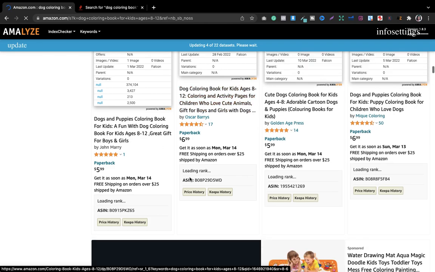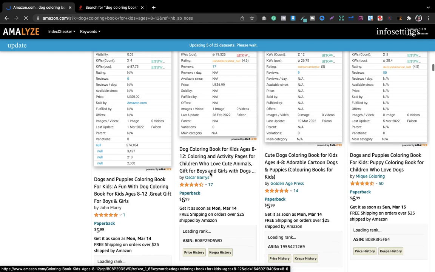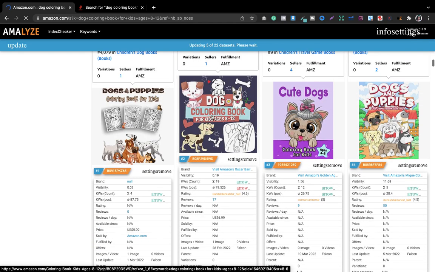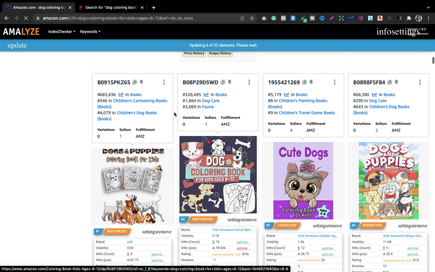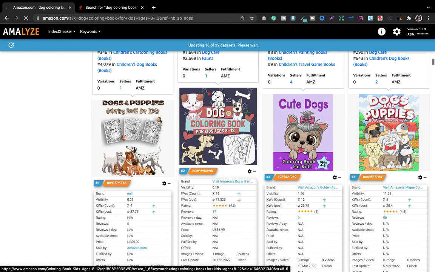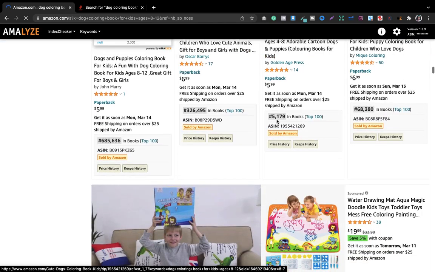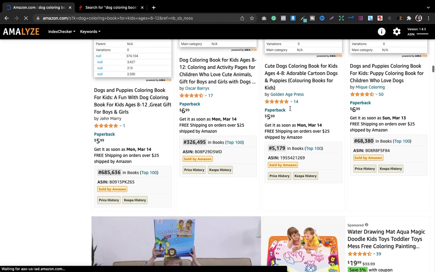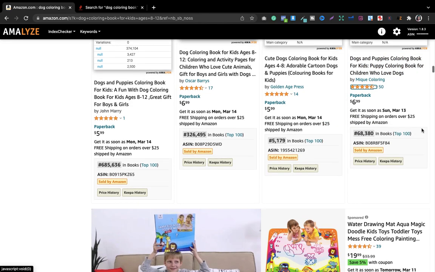Okay, these ranks are loading, so yes, let's wait for a minute because this is in our niche. Okay, it's 326,685. No, cute dogs coloring books. This is the one that you can consider, and it is selling really very well. That is 5179. It is selling really well. It can also be considered, like dogs and puppies coloring book. It is 68,380. You can consider this as well.